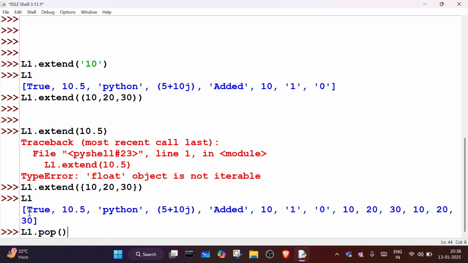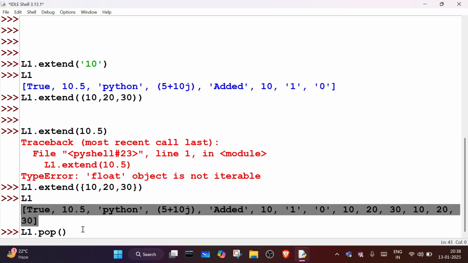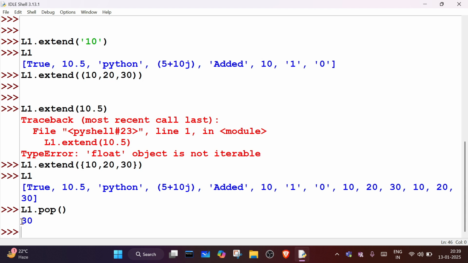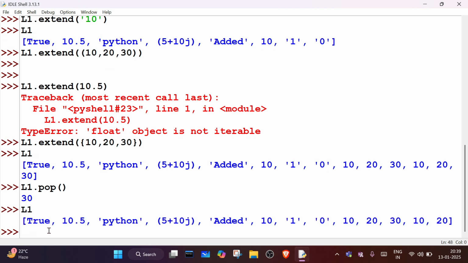This is our L1 list. So what will be the output of this pop? Those who have attended the classes, please tell me the answer. It will remove the last element. So it will remove the last element and display. Okay, so what it is doing, it is removing which element? The last element it is removing. Okay, so it has removed the last element.